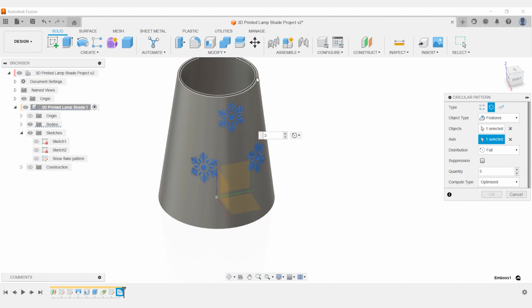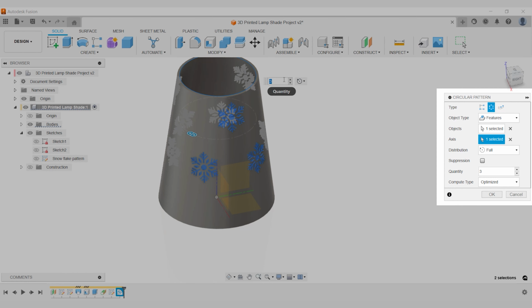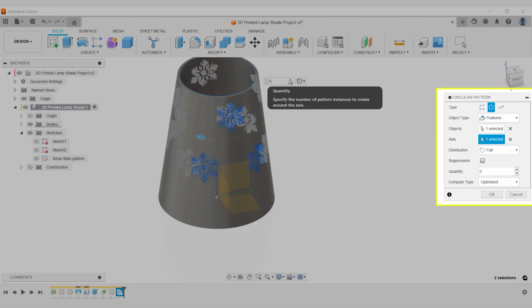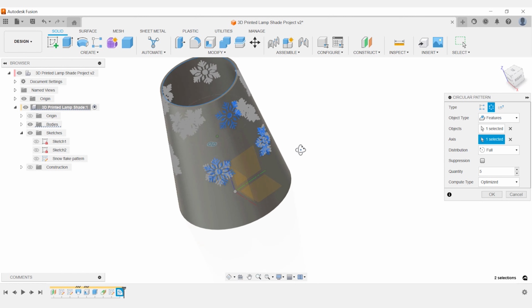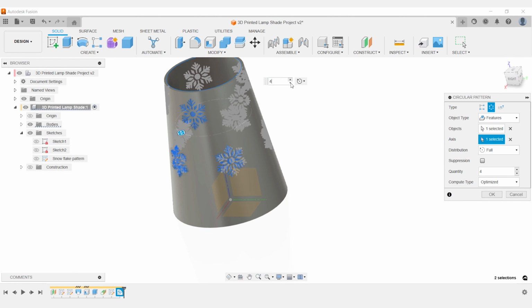You can iterate your Autodesk Fusion circular pattern design and change settings such as quantity, distribution, and more in the circular pattern menu. Press OK and enjoy your work.